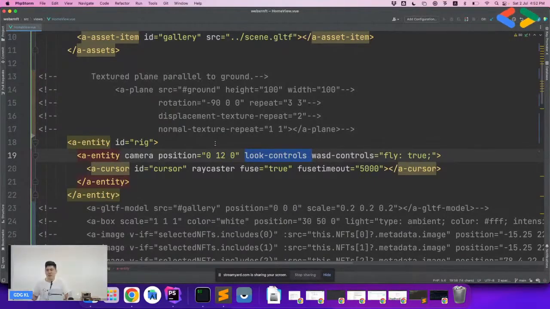Anyone don't know what WASD controls is? Sorry? What is it? You're asking something, right? No? No? Okay. If you don't know what WASD control is, you can actually leave now.